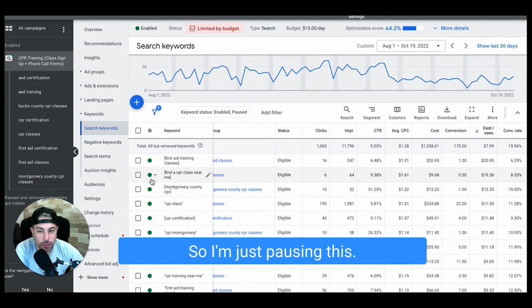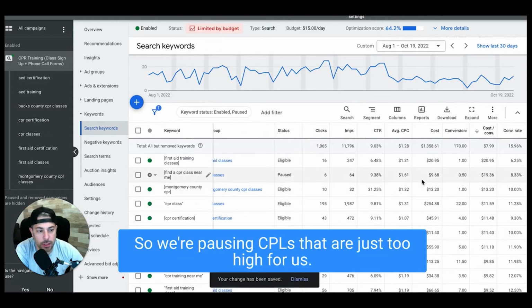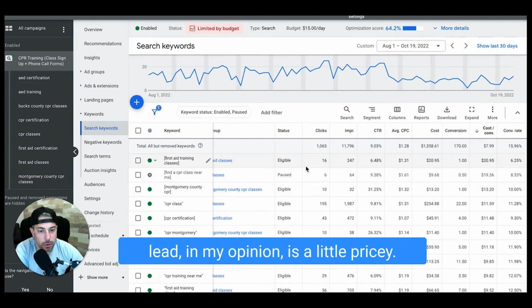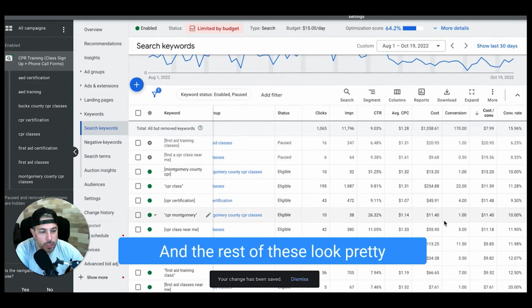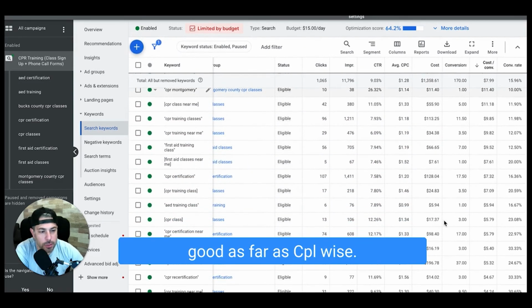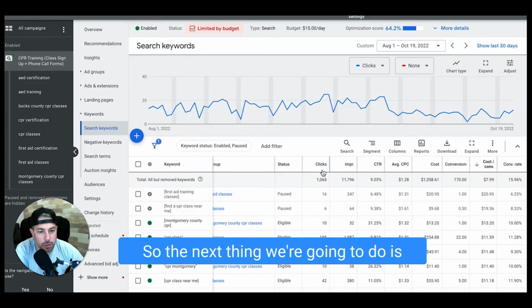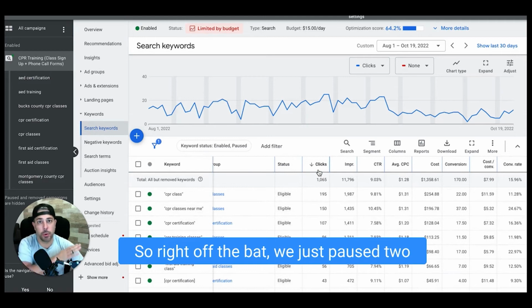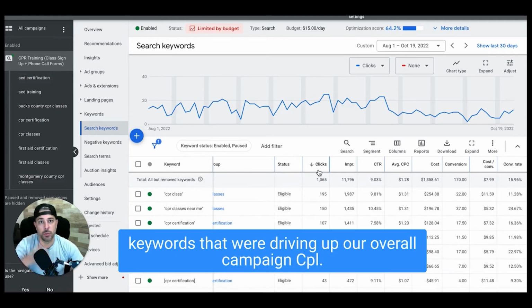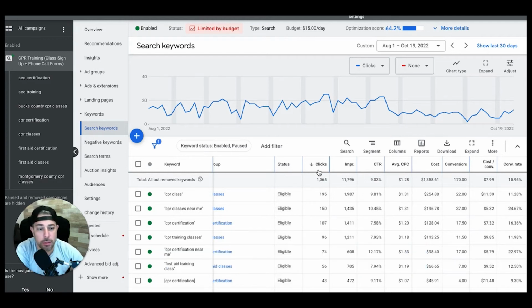19 is too high, so I'm just pausing this. So we're pausing CPLs that are just too high for us. We don't want to pay $20 for a CPR lead. In my opinion, that is a little pricey, so we're going to pause that. And the rest of these look pretty good as far as CPL wise. So right off the bat, we just paused 2 keywords that were driving up our overall campaign CPL.